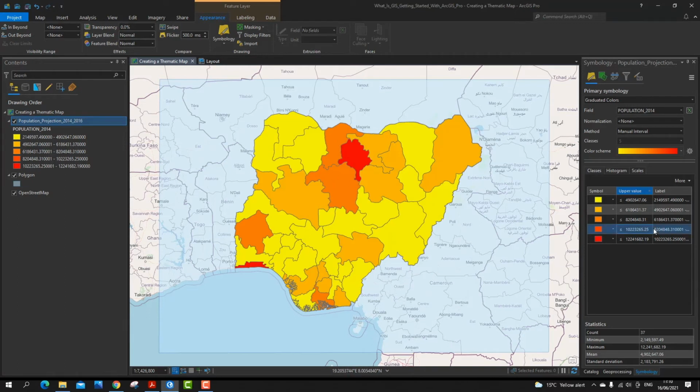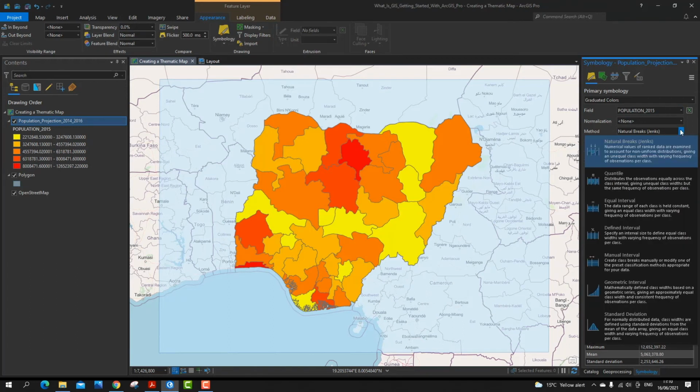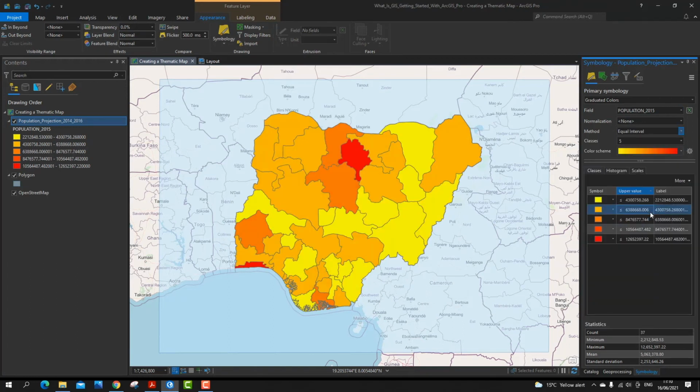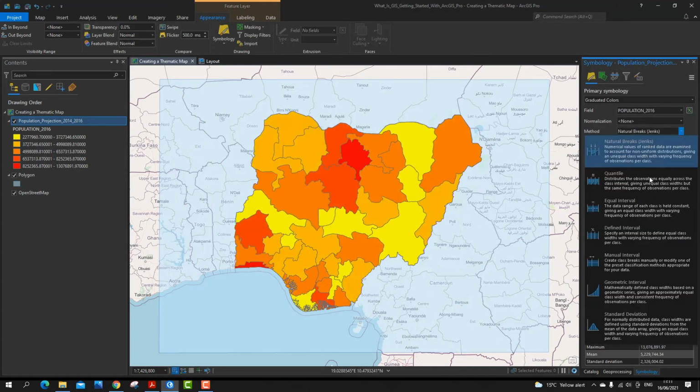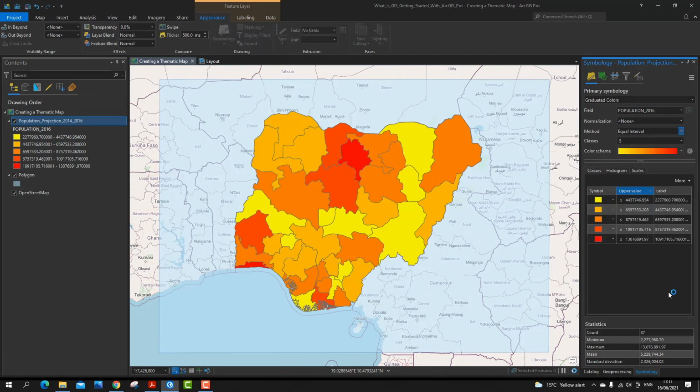For an extra check to ensure consistency, apply the same classification method to the other fields within your data and make sure that you see a consistent pattern in how the data is displayed. For something like population data, the changes across the years should be subtle. If you notice any drastic changes between the years, either 1, check your underlying data to make sure that there are no errors in it, or 2, check that you have chosen a suitable data classification method.